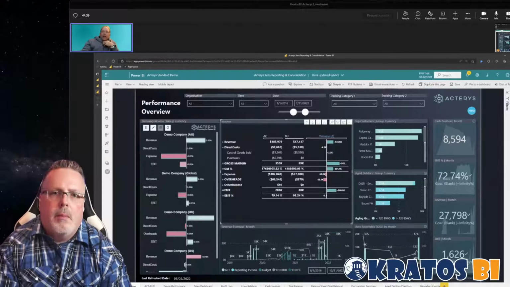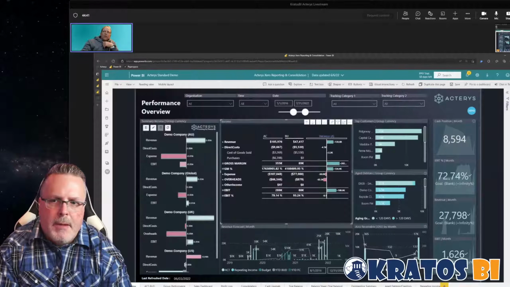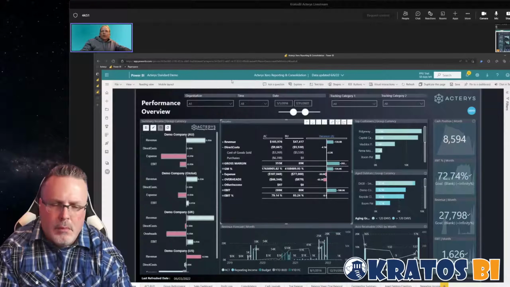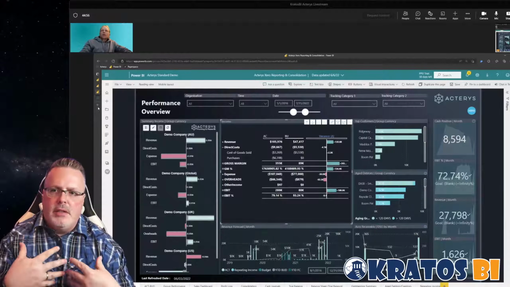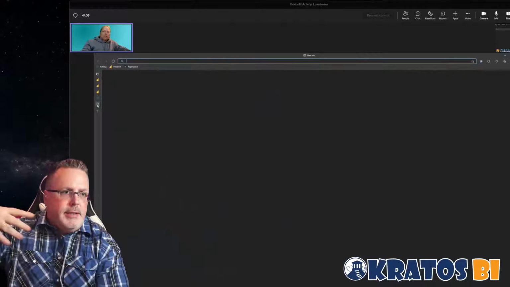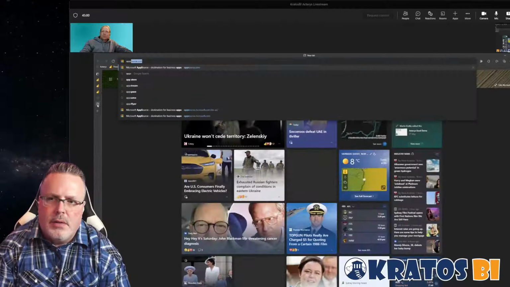Exactly. So this is actually not even embedded. We could do embedded as well, but in the end, typically the starting point is a Power BI template app. So you just go running it in your own Power BI environment. I don't have to worry about data leaving my space, right?